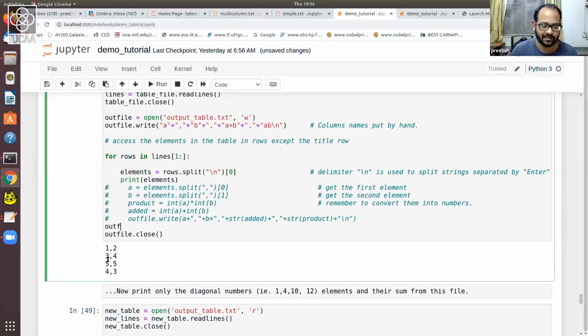In the second iteration, the same thing will be performed on this 3, 4. First you split it, so the 0th element will be 3 and the first element will be 4. Then you perform the mathematics and again write a line to the out file, which will contain 3 and 4, which are a and b, and again the product and the sum. So when you do it, it happens.